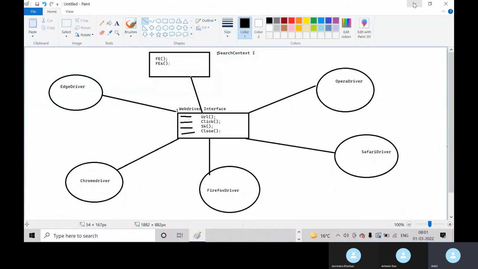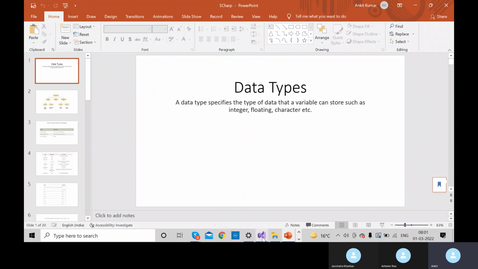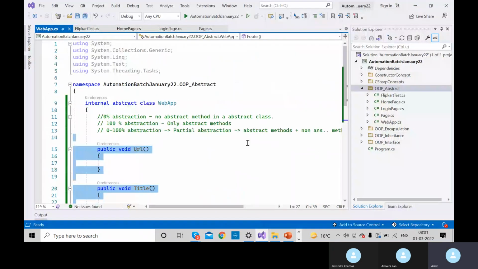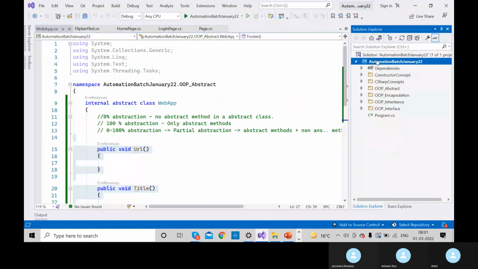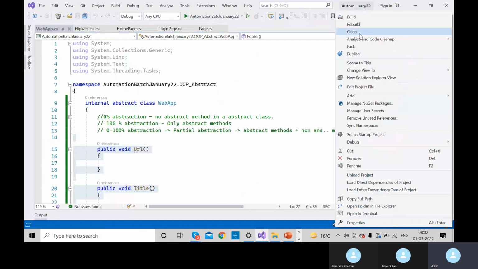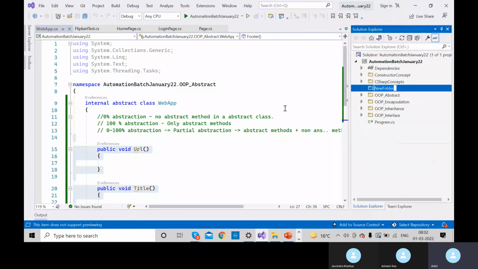Okay, so let's move back to that part, and to understand this, let's create one more folder. Let us say some good name, WebDriver architecture.